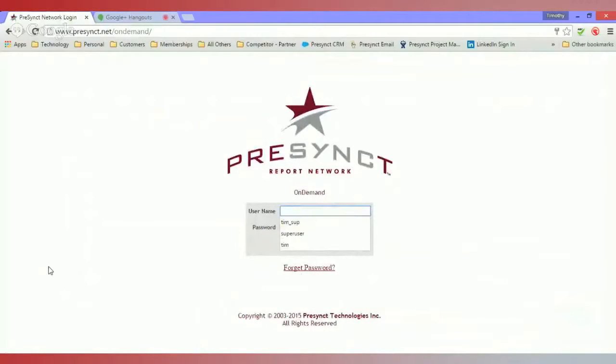So welcome to a demo of the Presynct Report Network. It's a browser-based application. So you just have to pull up a web browser, put in the proper URL, put in your username and password, and click this lovely login button.